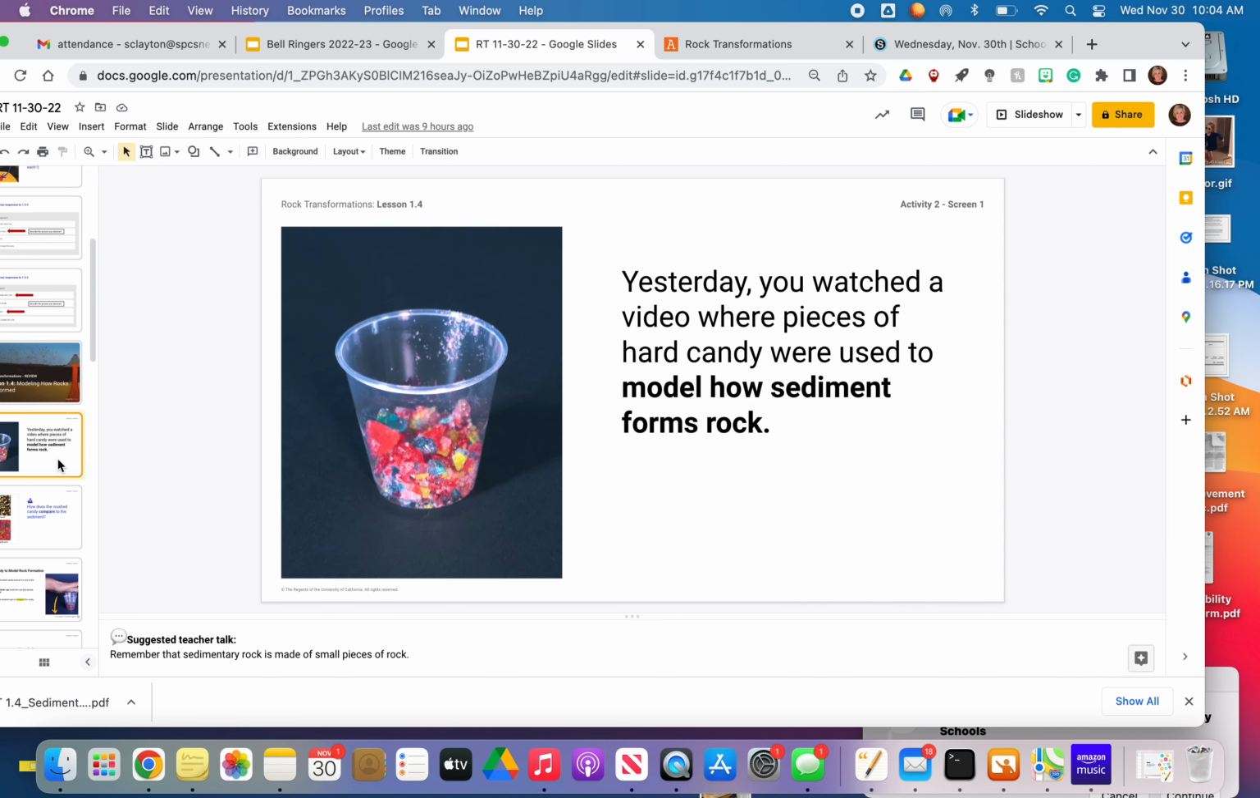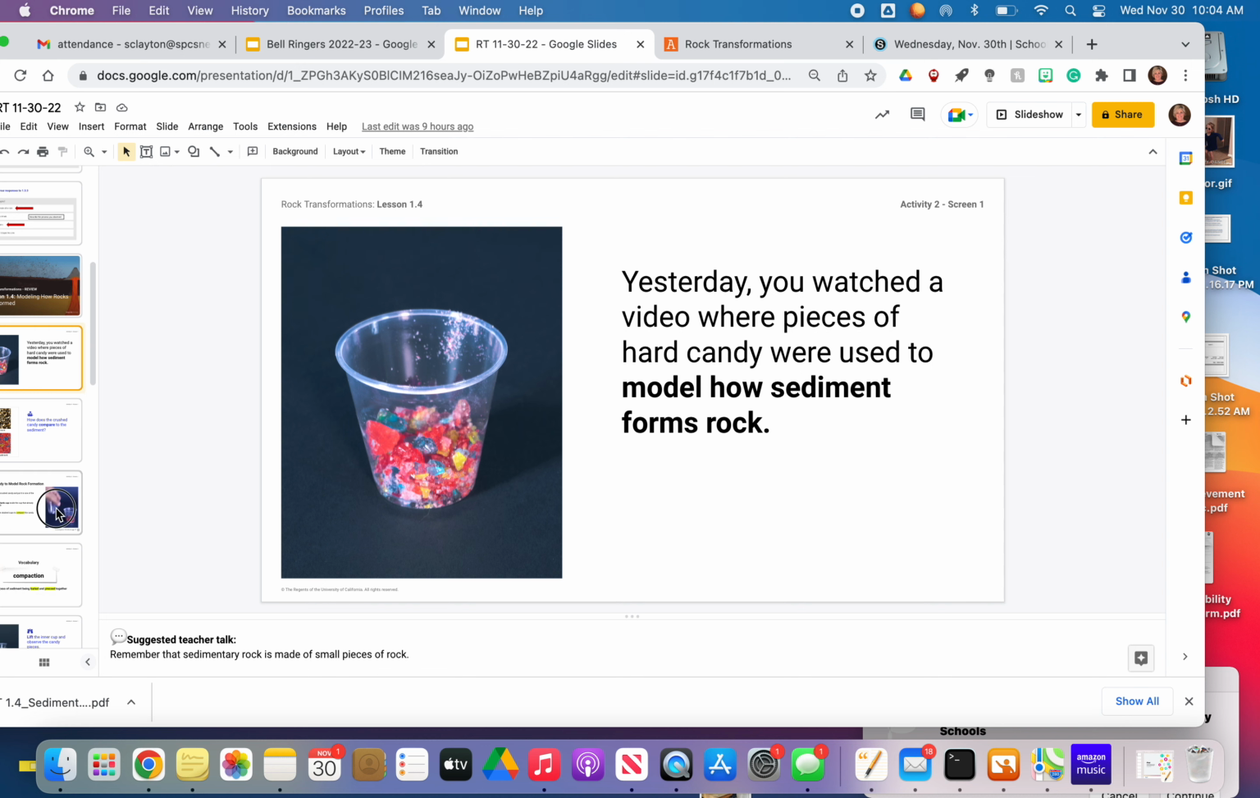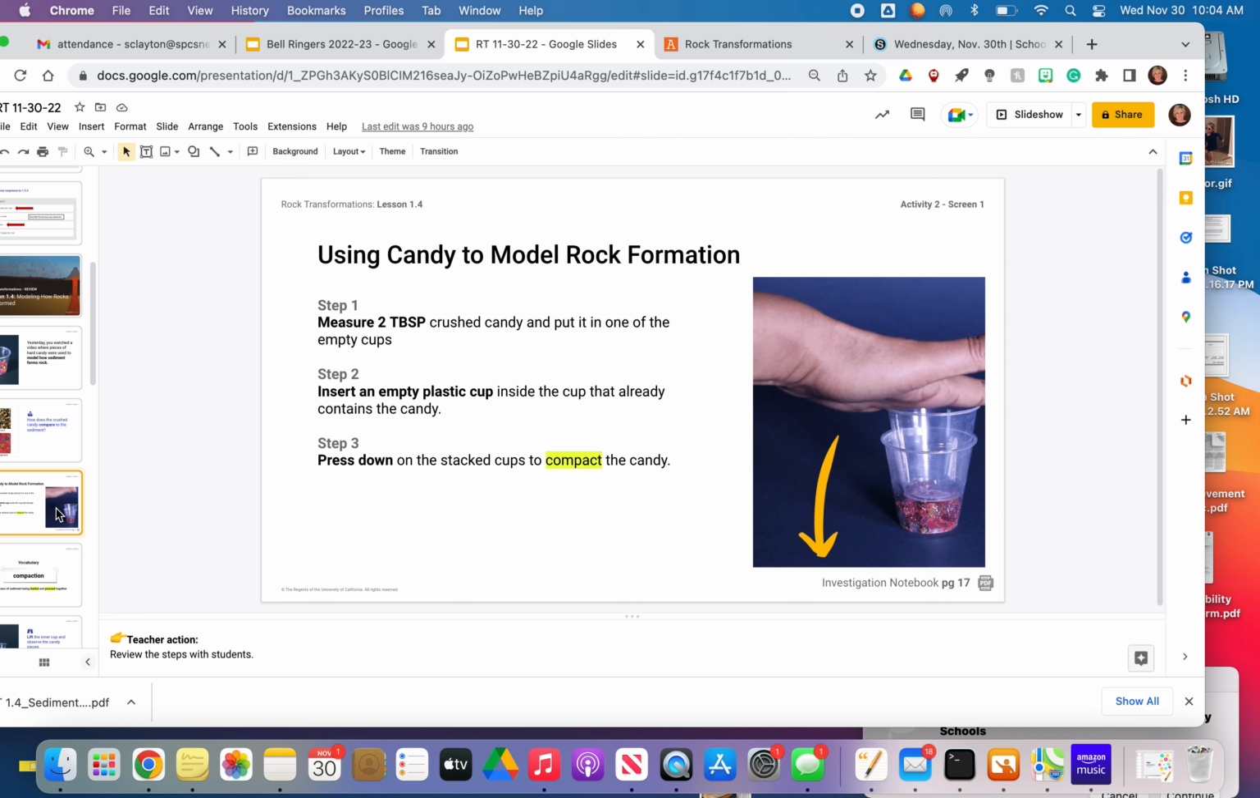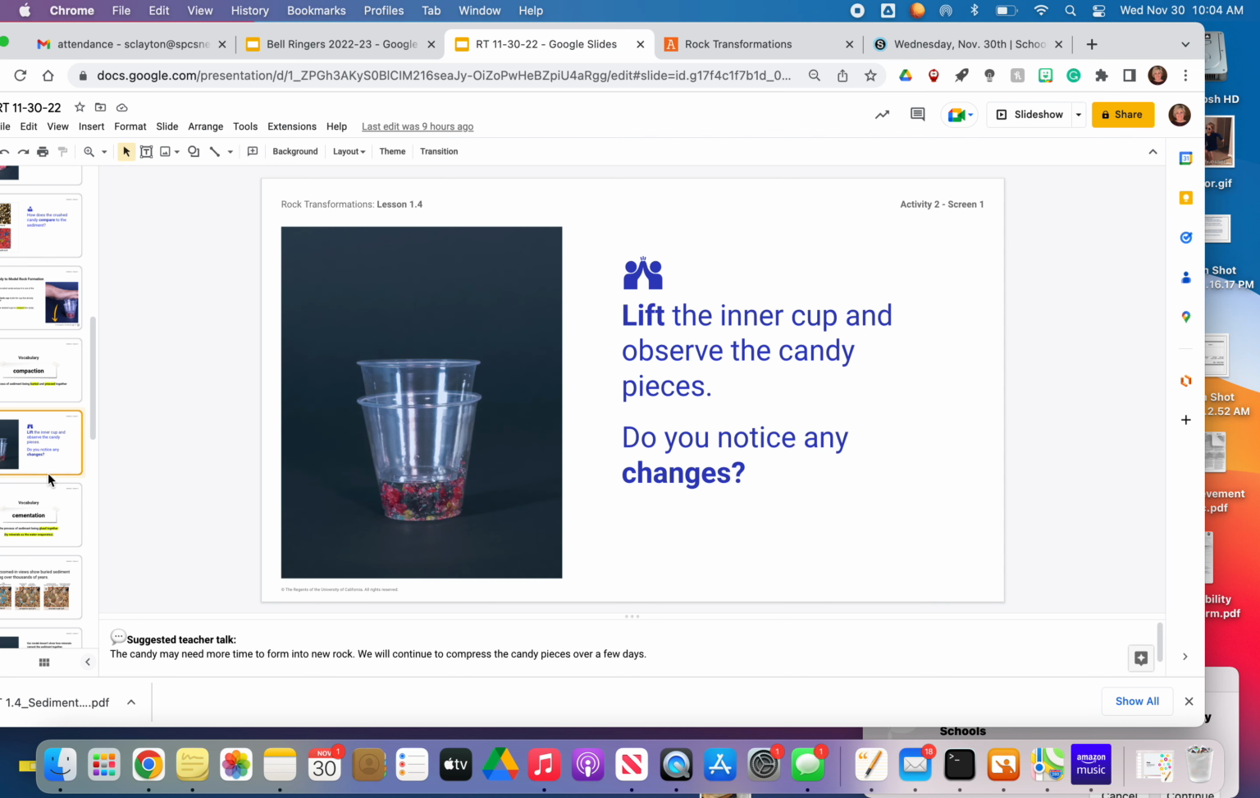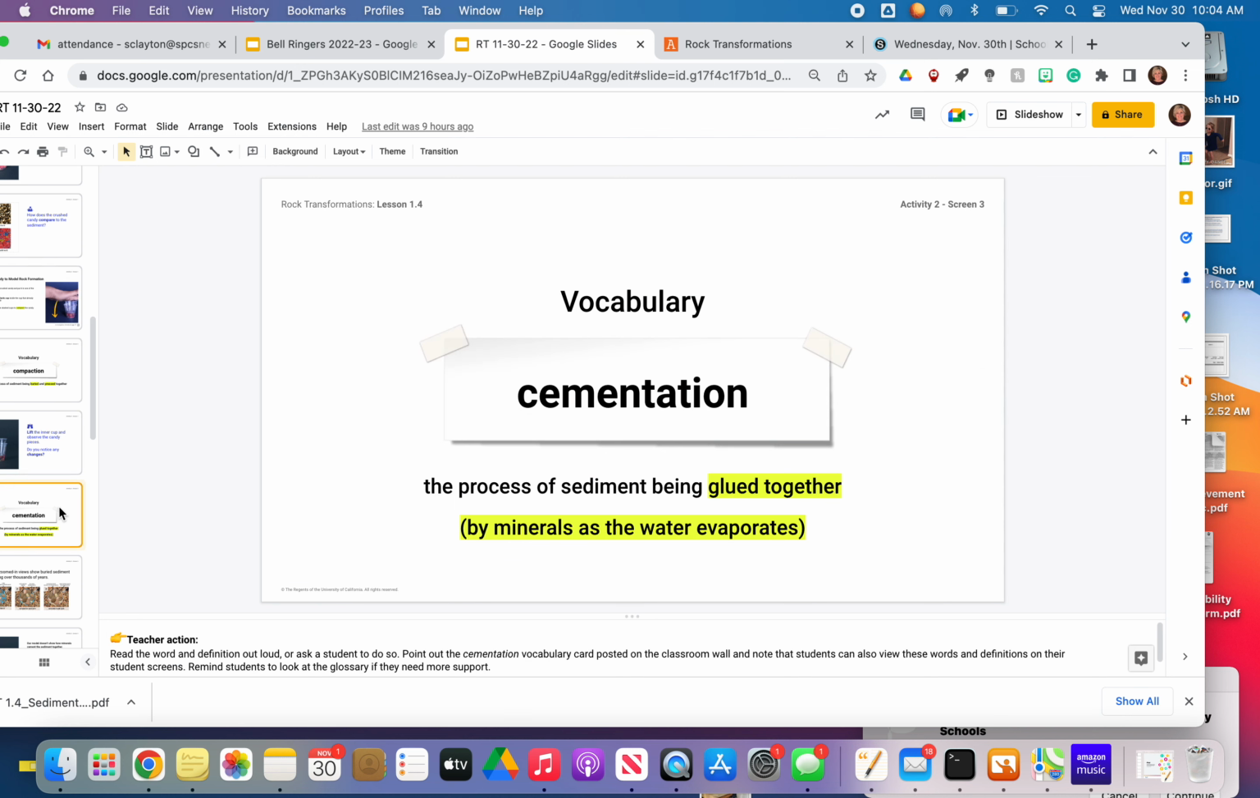All right, next, we went ahead in class today and we did this model of how sediment forms. And if you've got any questions about that, let me know. You can see it as soon as you come back to class. But we just talked about how this modeled compaction, and then cementation is the process of sediment being glued together. It's glued together by minerals as the water evaporates. So what I want you to think about is, one of the things that happens with a mineral is when it is in water and it's kind of crushed down, it can dissolve in water.